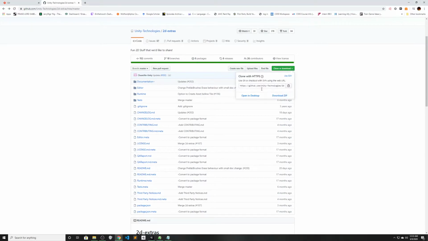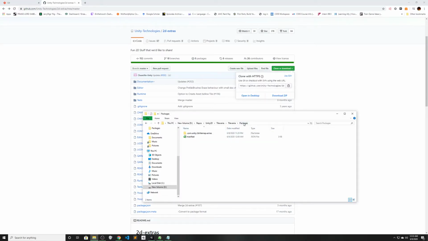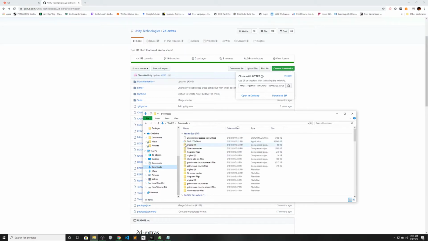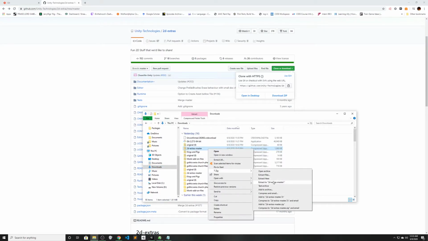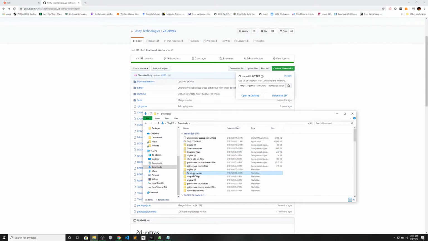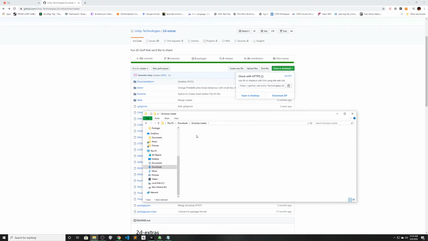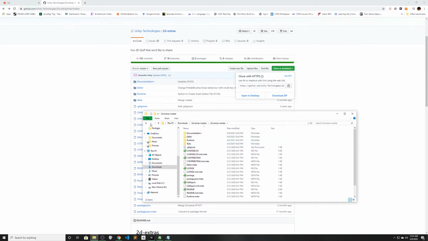You can just download a zip, go to your downloads. I have my downloads here somewhere. There they are. Go to your downloads, find the thing, extract it however you extract it. Just make sure that it's in a folder now. You have a folder of the thing that you are trying to put in there.